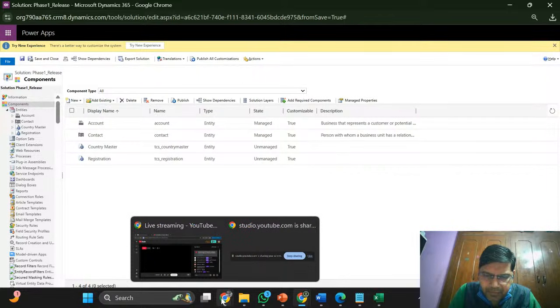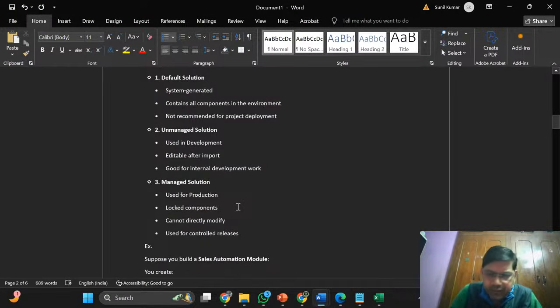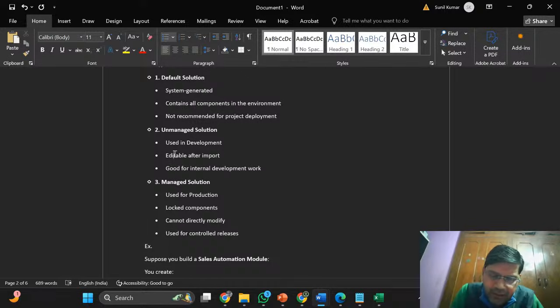Again, let me open the document so that we can complete quickly. We are almost completing our time. So, an unmanaged solution is used in deployment and is editable after importing, good for internal deployment or development work. Suppose I'm going to deploy this solution into another development environment, I can use an unmanaged solution only. It is editable. If it is imported and I later delete that solution, it will not delete the existing features I have imported.